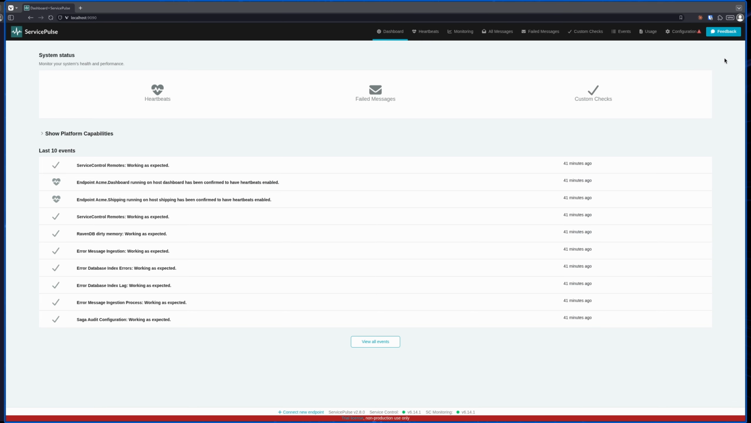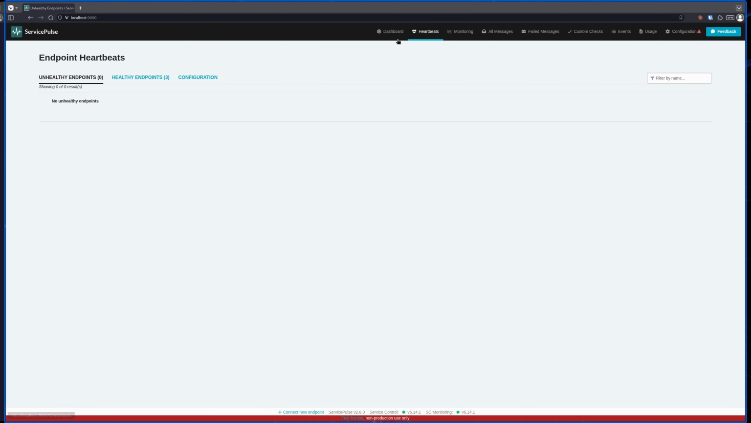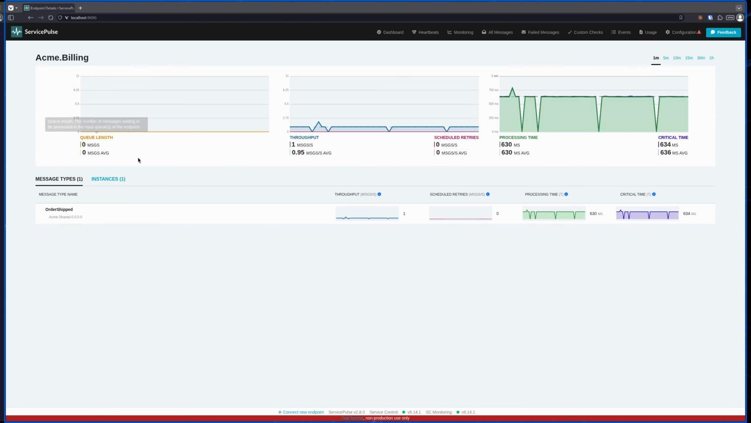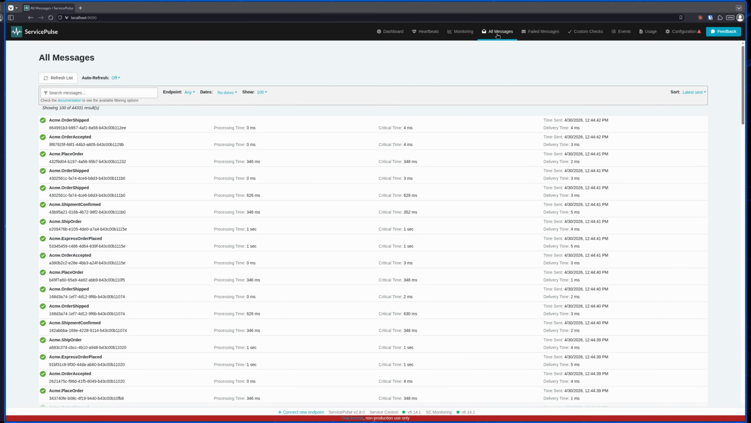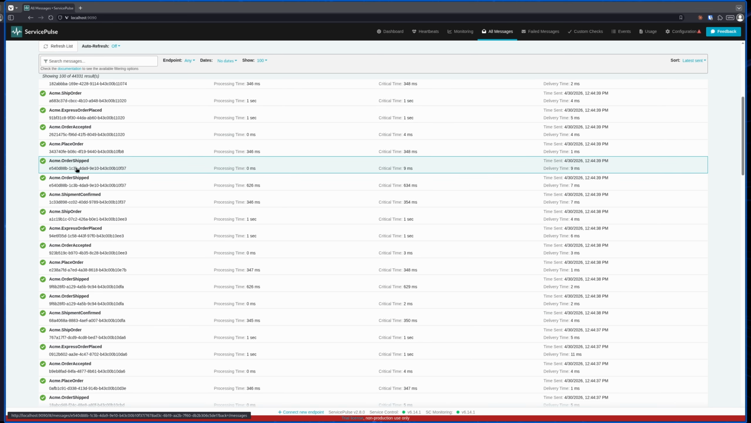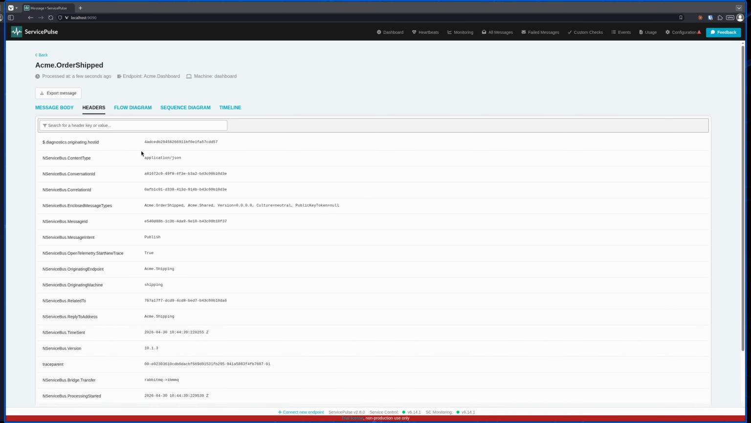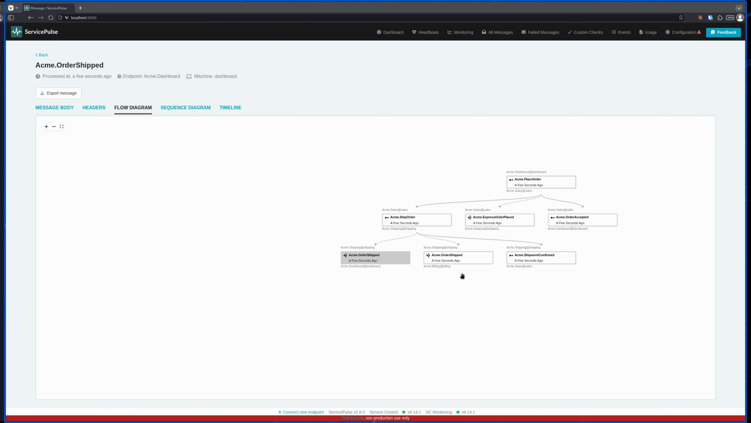This is the ServicePulse dashboard. It provides observability and recoverability features. For example, we can see what endpoints are currently running, how they're behaving, and what the current performance is. We can also drill down into each instance. If auditing is enabled, we can see every message that is processed within the system. We can check its payload, its headers, and how all messages that flow in the system are connected.